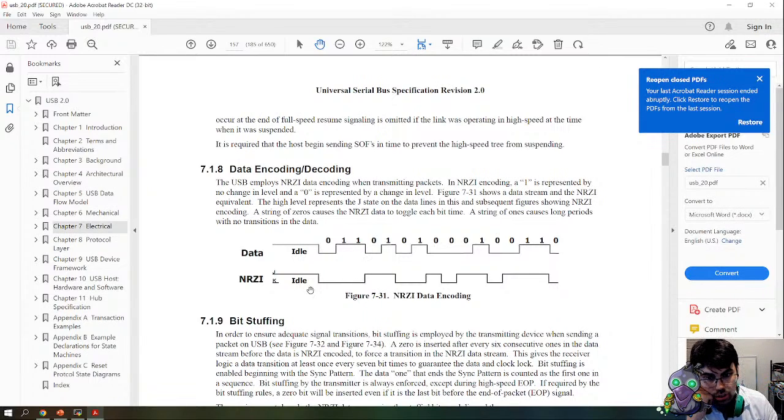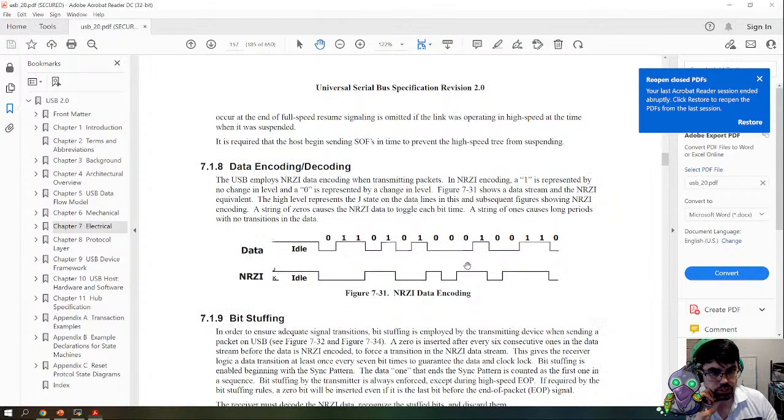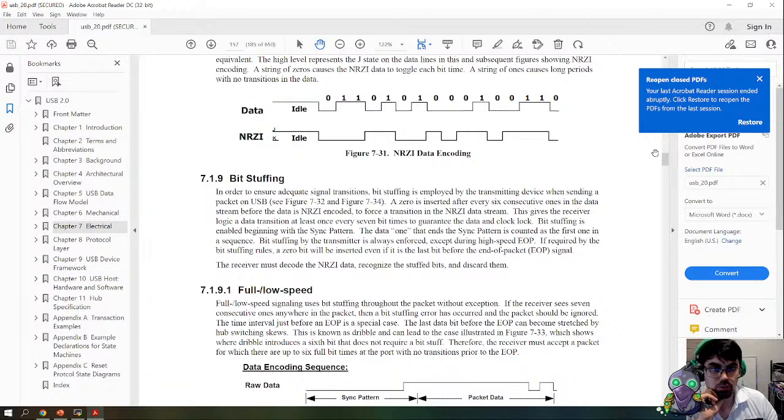Okay, so if there's a 1, that's no change. If there's a 0, that is a change in level. So here we go. We have a 0 here, and that goes from our high J to K level. And another 0 takes it back up, 0 takes it down, 0 takes it up, down, up, down, up. So if it's all zeros, we just go up and down all the way. And all ones means it stays steady.